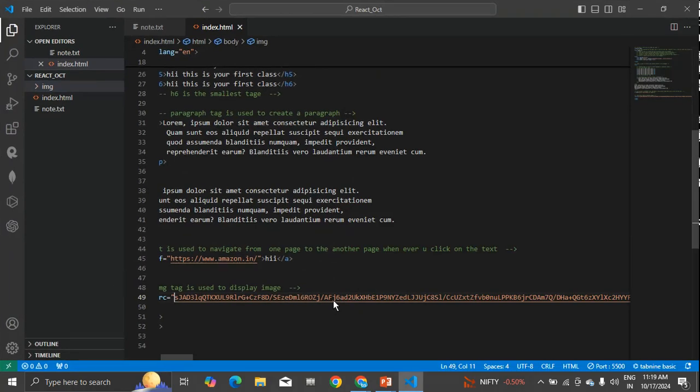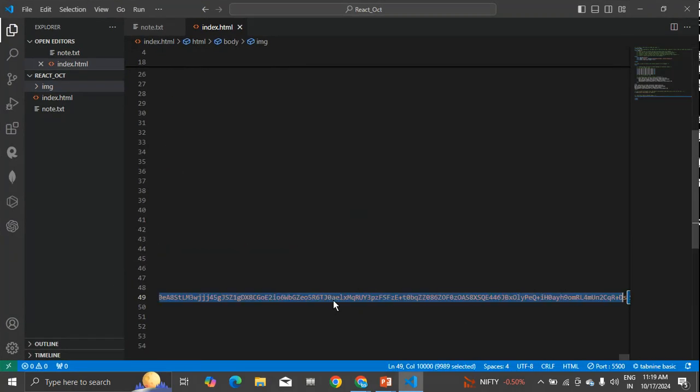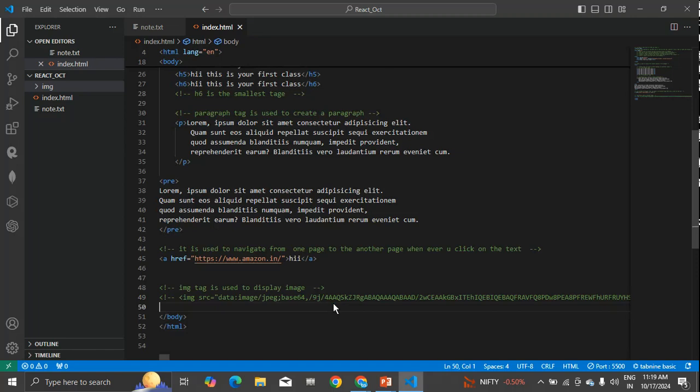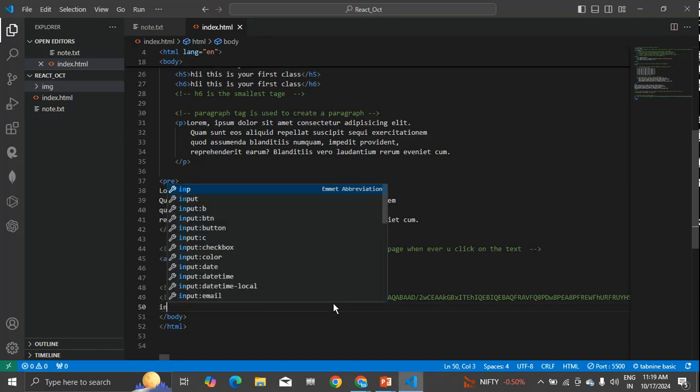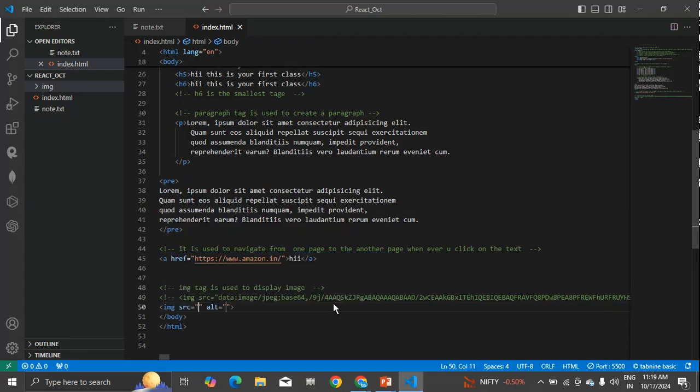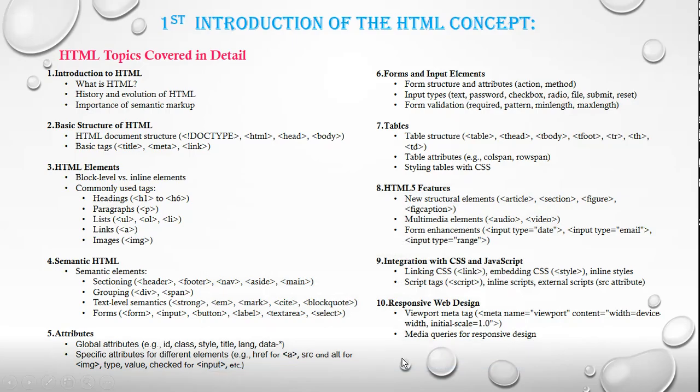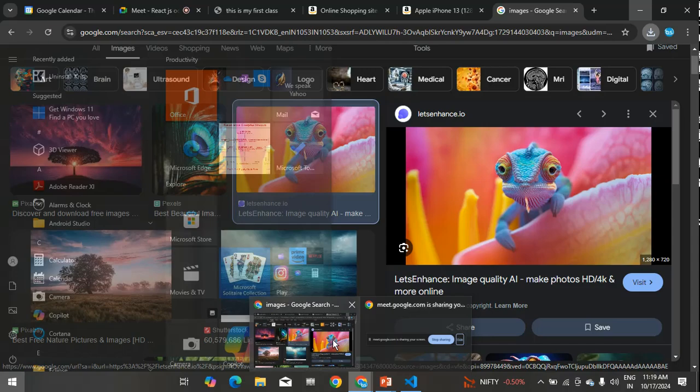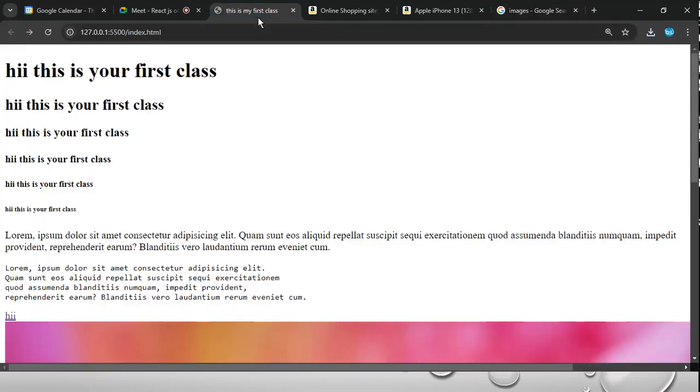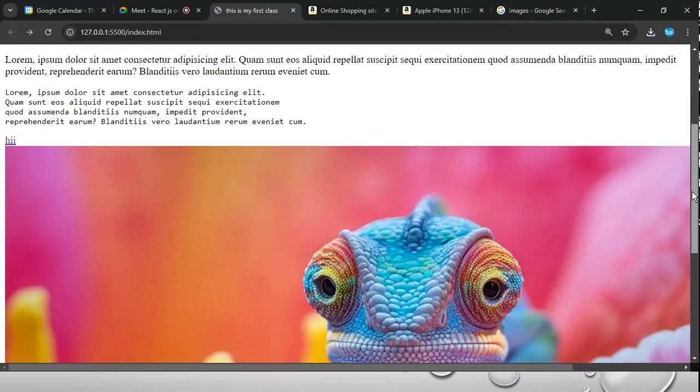I'll just comment this line. I will take another image tag, ./image. So let us see whether we are getting the image. Am I getting the image?